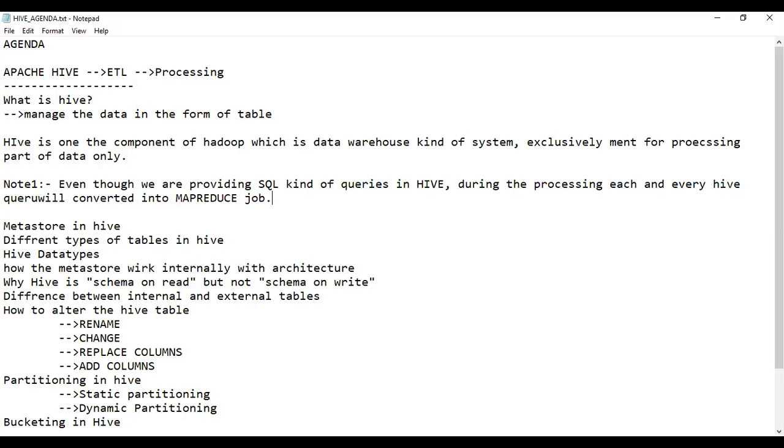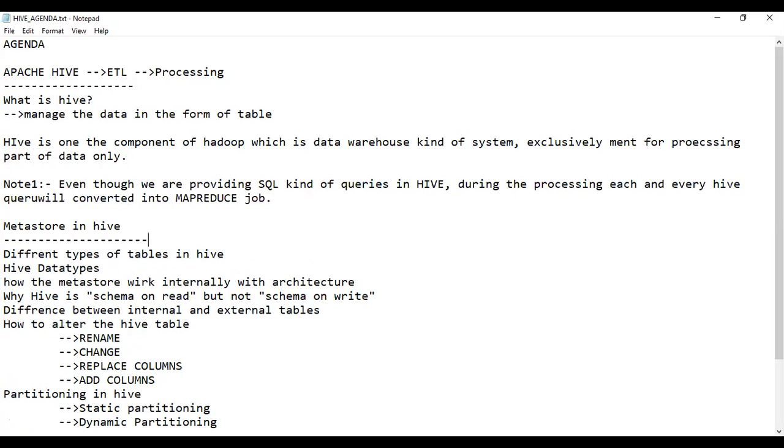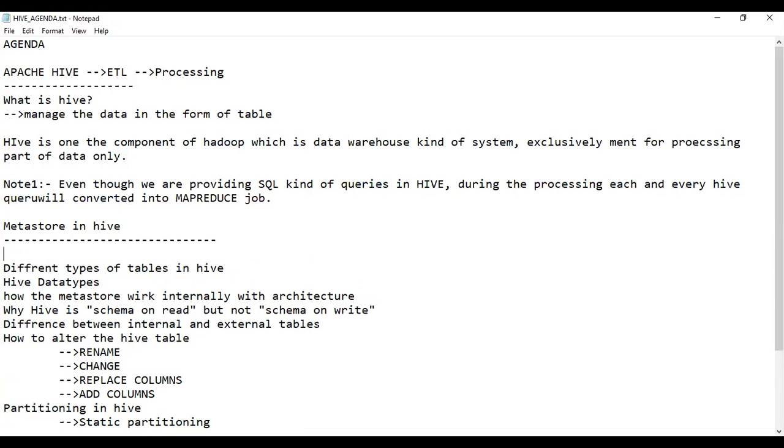So now let's discuss the metastore. That is the second topic in the agenda. What is the metastore in Hive? First understand what a metastore is, then we'll go ahead with Hive and see how it will be useful in Hive.